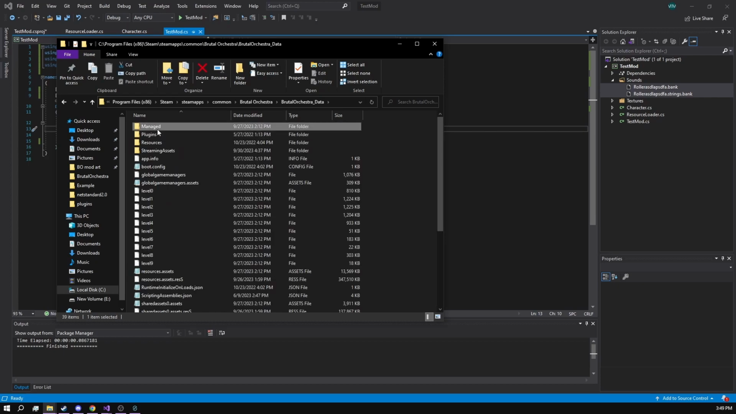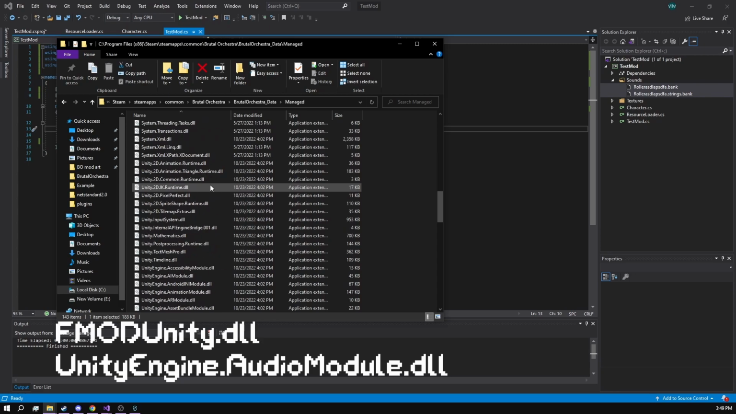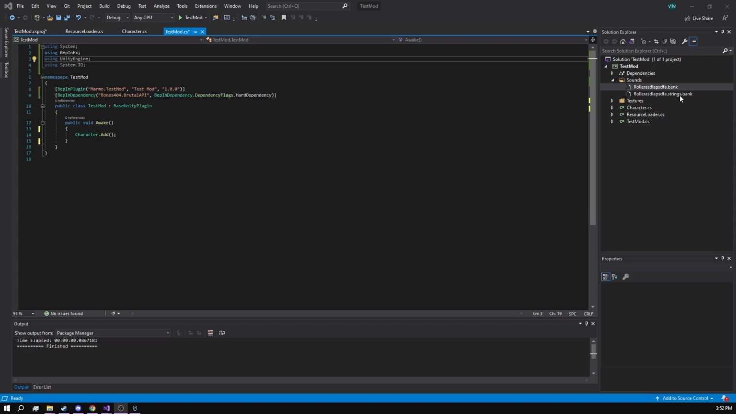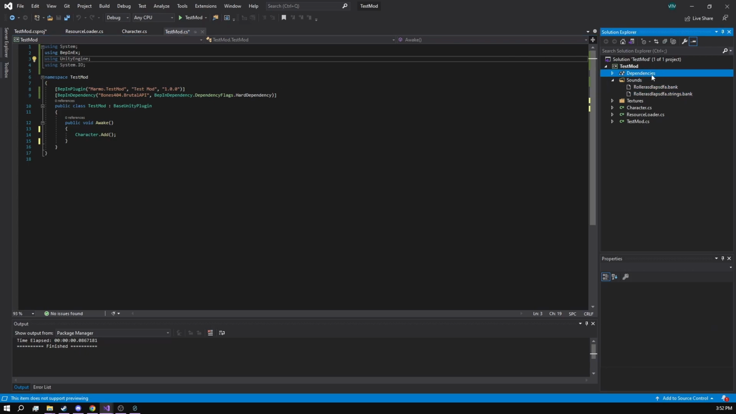Now, you're going to need to go into Brutal Orchestra's files and grab two things. You're going to need to grab, from Managed, fmod unity.dll and unityengine.audiomodule.dll. You'll need to set both of those files as dependencies for this to work.